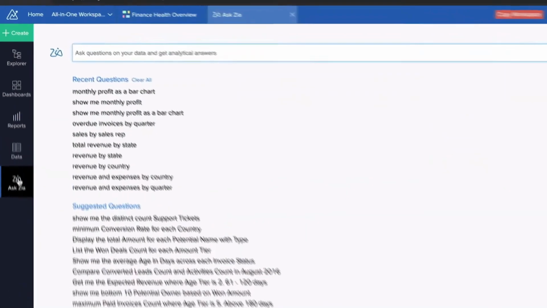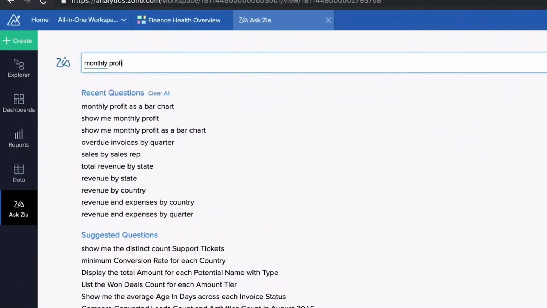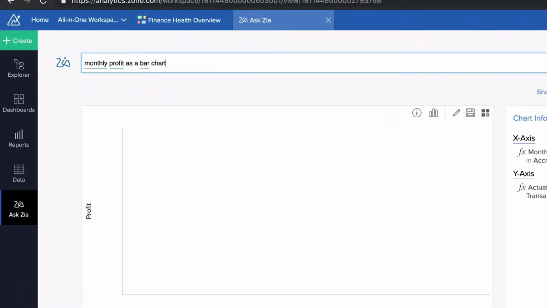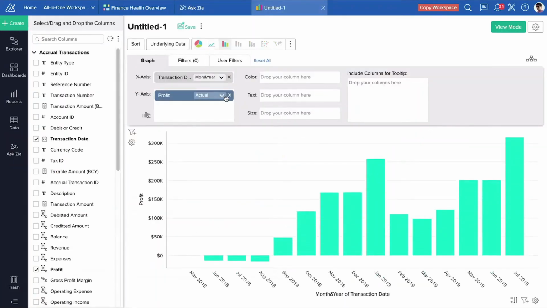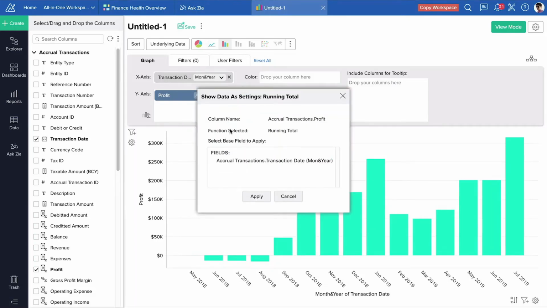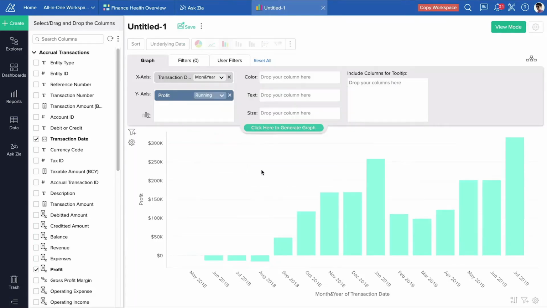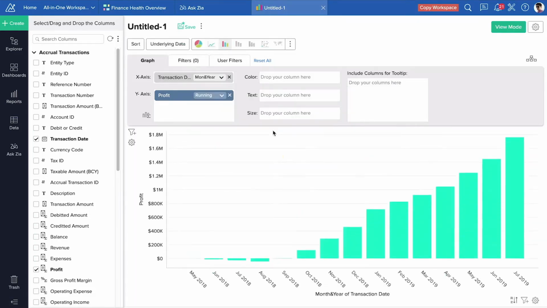With Ask Zia, it's easy to build your own reports. You can just type what you're looking for. Zia will automatically interpret what you said and generate a report for you. From here, you can edit the report and save it onto a dashboard. You can change the report type, add on filters, or just switch around how the report looks.